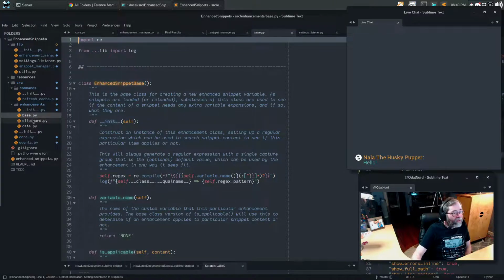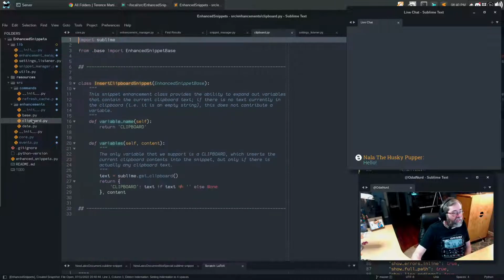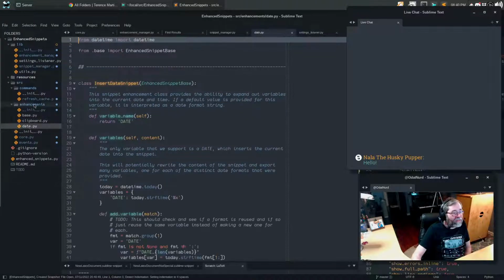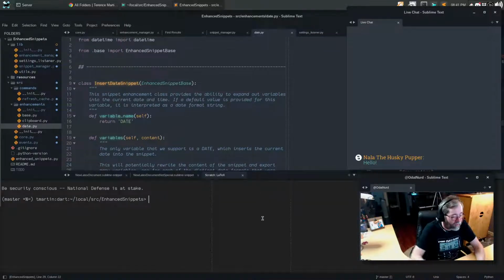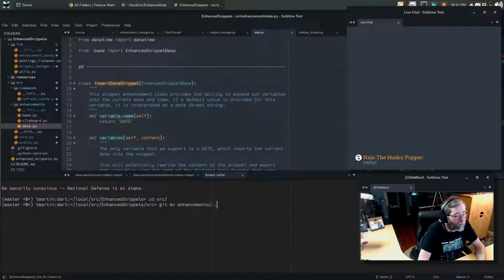That's going to load something from the lib for log, which is in utils, if I had to guess. That's importing from base, which imports from that, and that is date. So this folder could actually be inside of lib. Since this is all in Git, we can totally destroy ourselves as we see fit here. Move enhancements to lib.